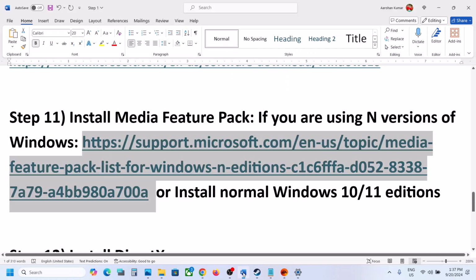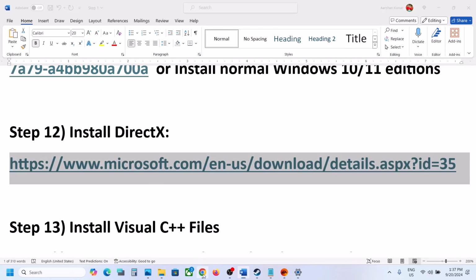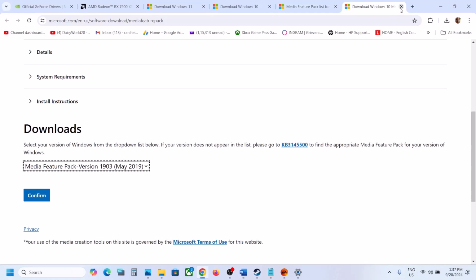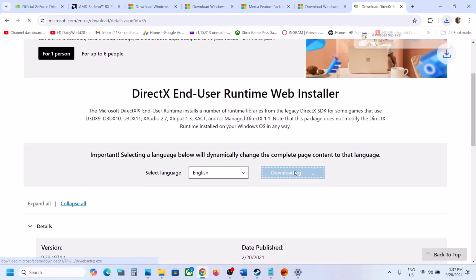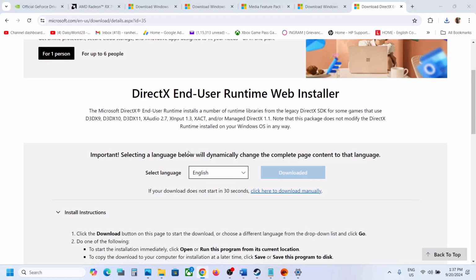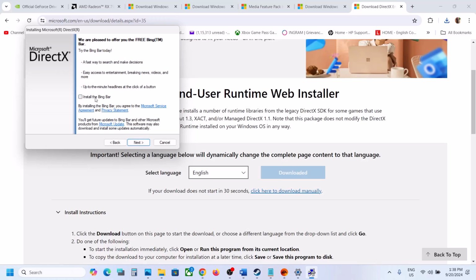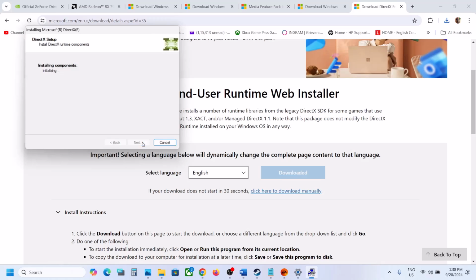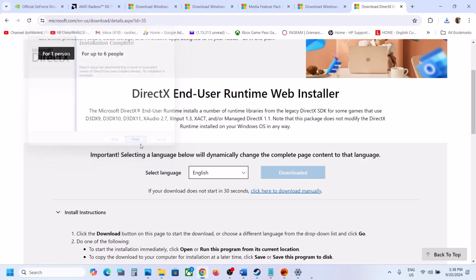Now the next step is to install DirectX. Now for this, copy this link. The link is provided in the video description. Open this link in a browser, and then on this page, click on download, run this exe file, click on yes to allow, accept, next, uncheck install Bing bar, I don't want it, next, and let the installation complete. This may take a couple of seconds or maybe a few minutes, and once this is done, restart your computer, and then you can launch the game and then check.